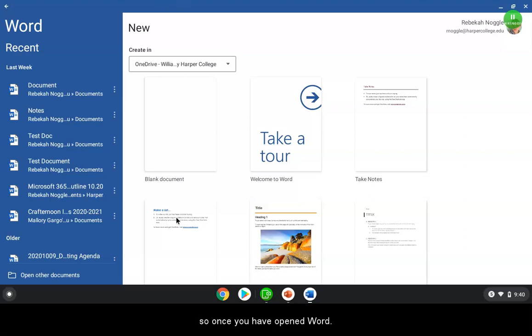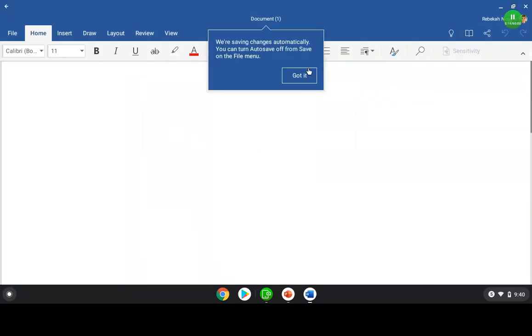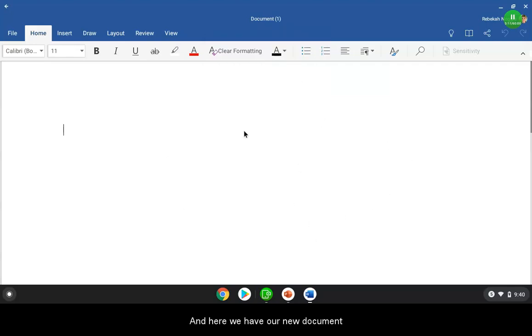So once you've opened Word, if you've ever used the Microsoft account before, you will see a list of documents you've created before, or you'll be able to open a blank document, or there are different templates, blank templates that you would be able to open as well. If we wanted to open a brand new document, we would just go ahead and click on blank document. And here we have our new document.